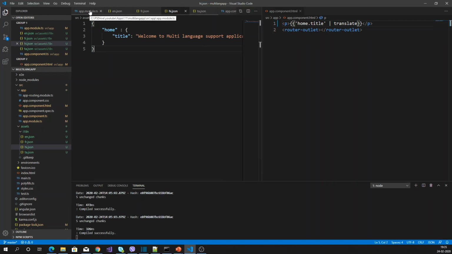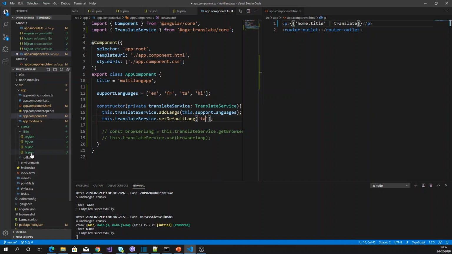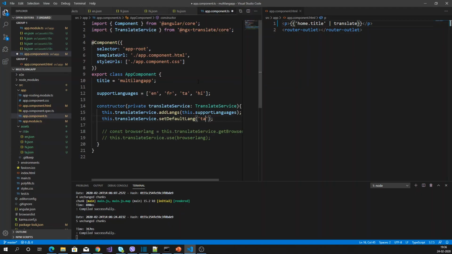Okay, so I have created all the languages here. So in that app component, right now I'm just commenting it out, not choosing anything. By default I'm changing to Tamil. So let me open the Tamil here. Let me change here to the Tamil version, so let me update here to use the Tamil language. Let me run the application.